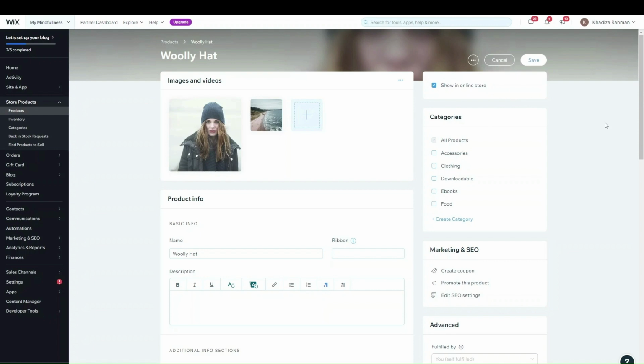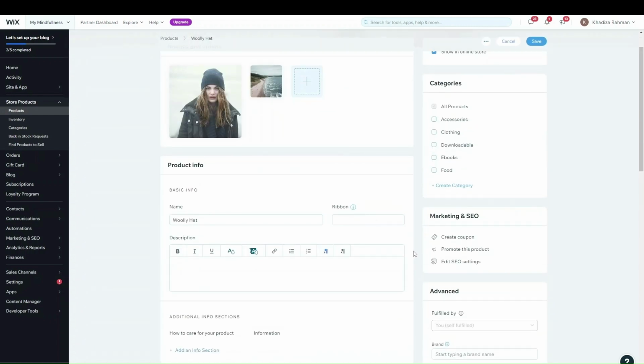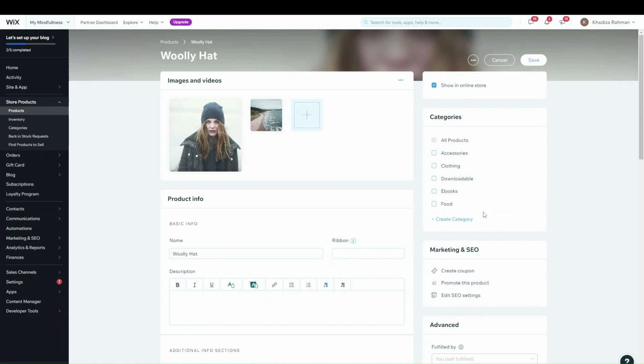That way you can have the product details all ready, and then once the product itself is actually ready to be purchased, you would just click on a few buttons. You just click on show in online store, and then it's ready for users to see. So it allows you to prepare the product without having users see it before it's actually ready to be paid for.